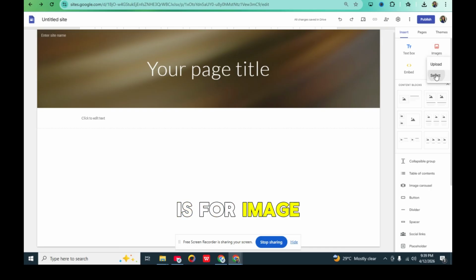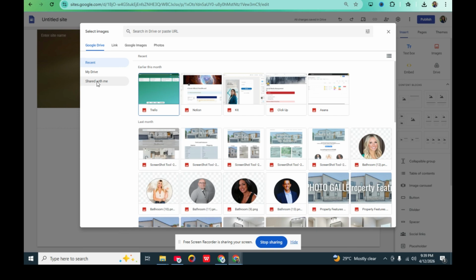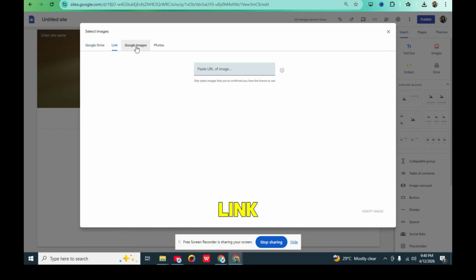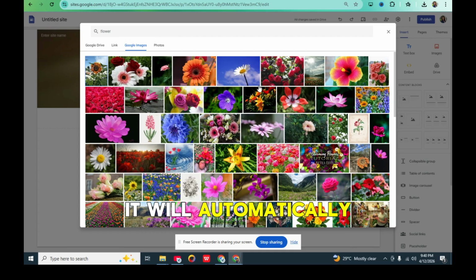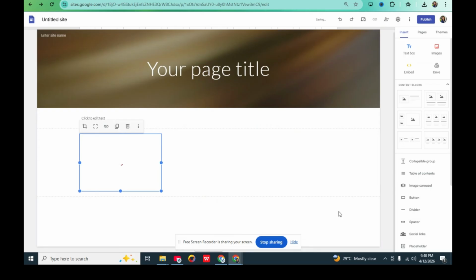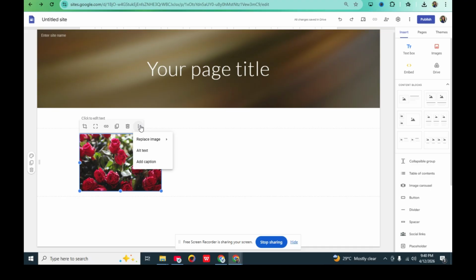So this one is for image, just like we did before. So you can upload or you can link or you can go to Google Images and search for the image. Let's try flowers. It will automatically give you the flowers images. Let's click one and insert. And the image comes here. You can replace that, select or upload. It's up to you. So you can also put a content block.